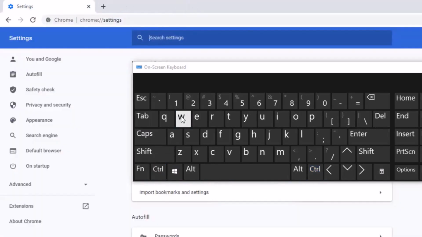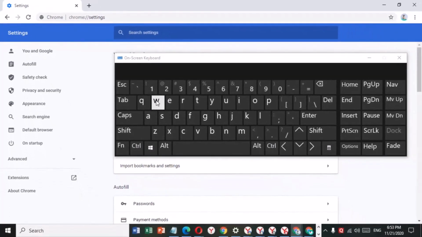So guys, this is very simple and easy method. If you want to close a tab with keyboard in Chrome, this is very quick and easy method.